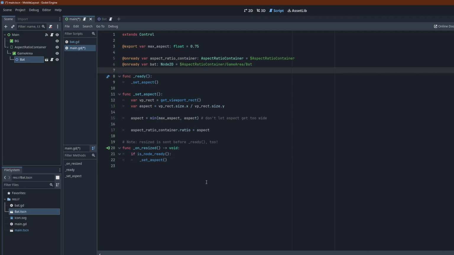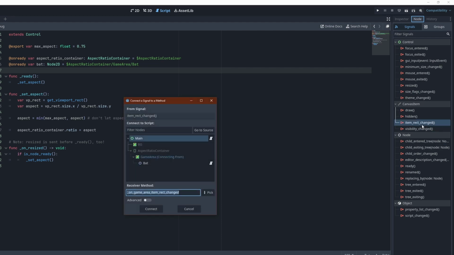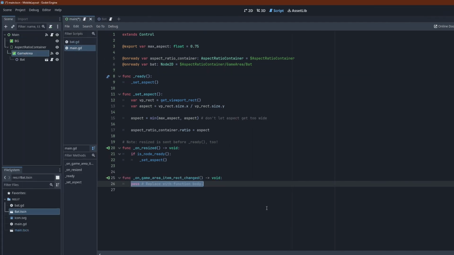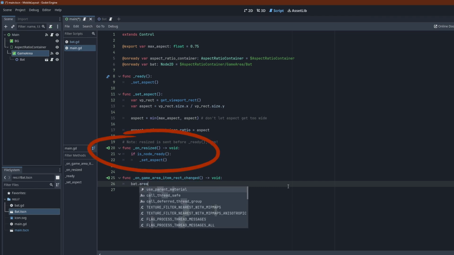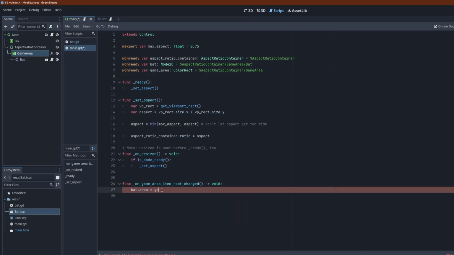Select the game area node and connect a handler to the item rect changed signal. In this function, we pass the rectangle occupied by the game area to the bed node. You may be wondering why we don't do this from the existing resized handler. The problem would be that the game area isn't necessarily updated at this point. For example, at startup, the game area rectangle is still empty. So it's better to react to the actual rect change on the game area element itself.